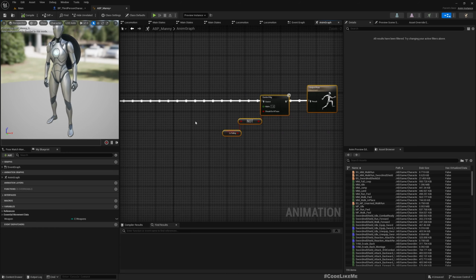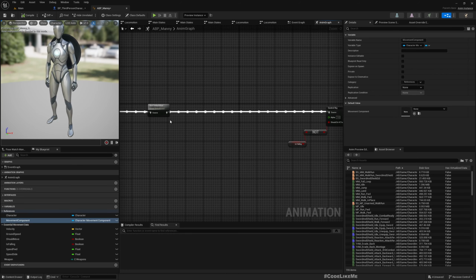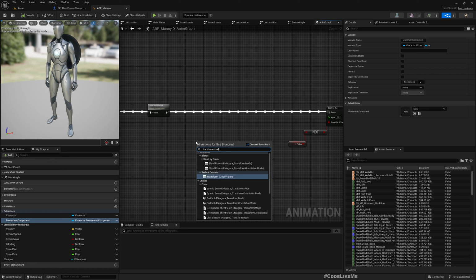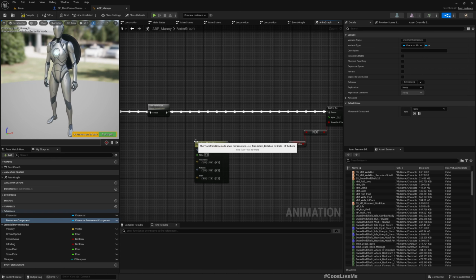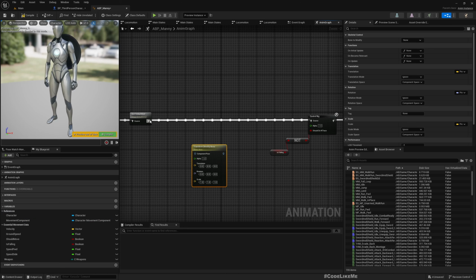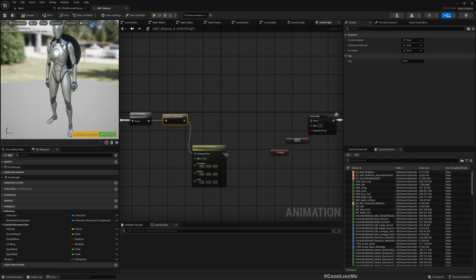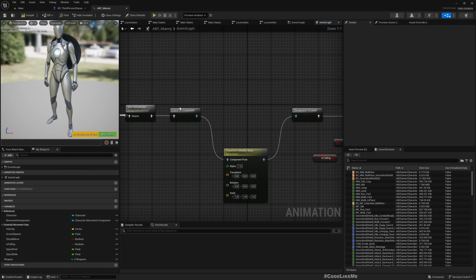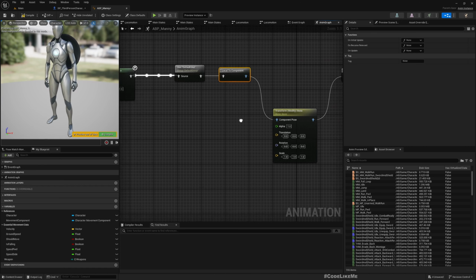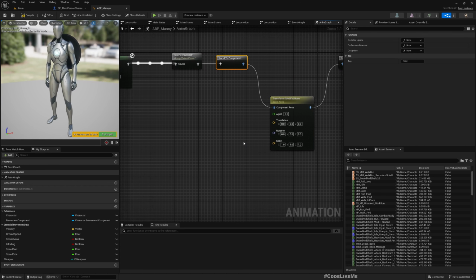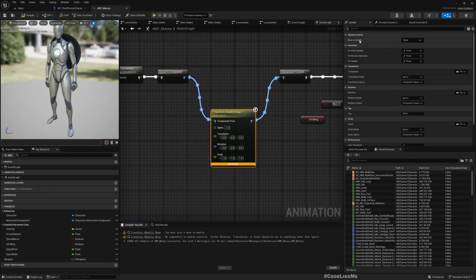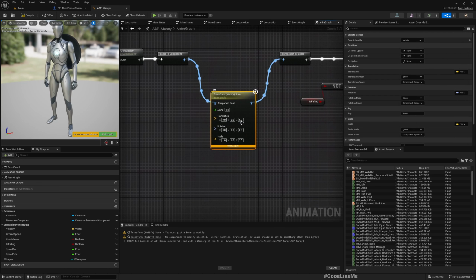Okay, so here, before this control rig part, I'll add, no, not like this. Here I'll add transform modify bone. This component to local conversion will happen if I connect to a transform modify bone from this. Now this is just for testing. Here I'll set the bone to modify to pelvis and alpha 1, and let's see how it looks.